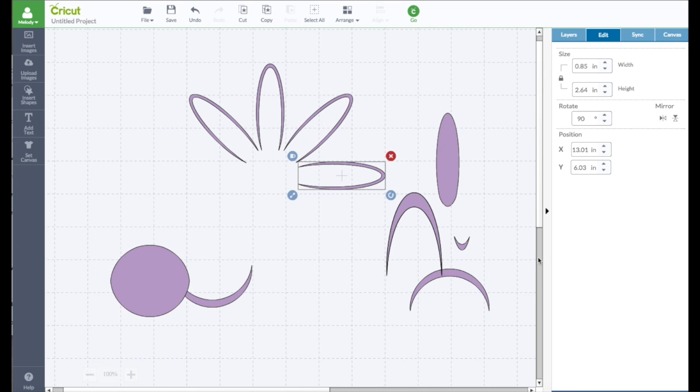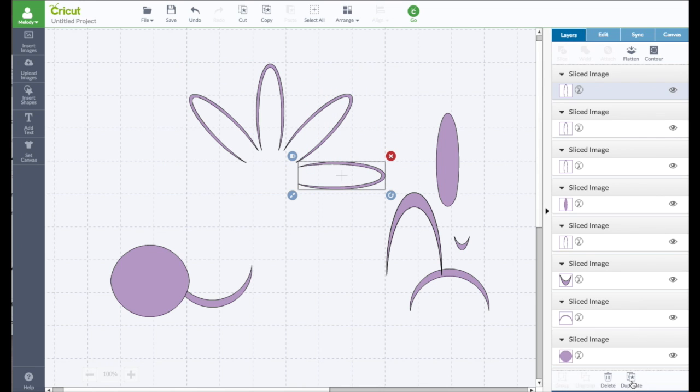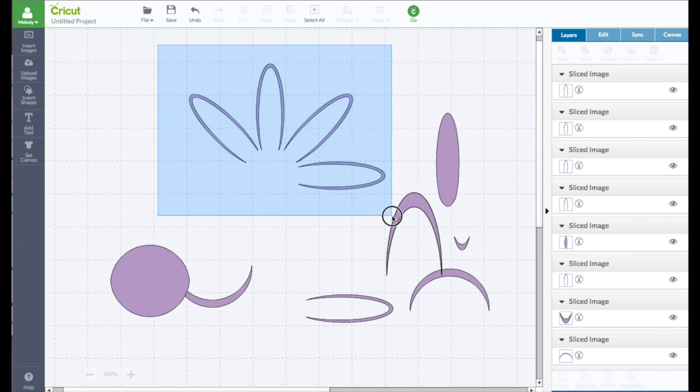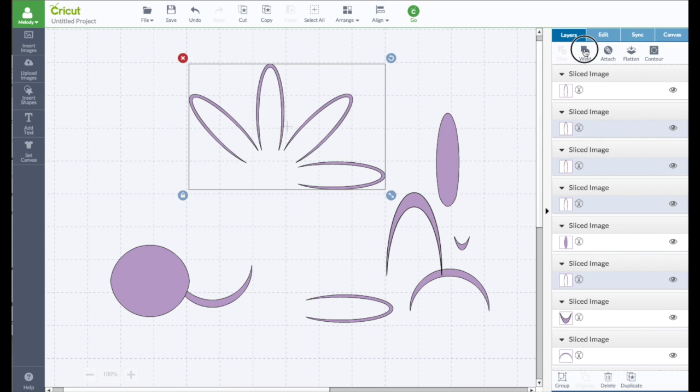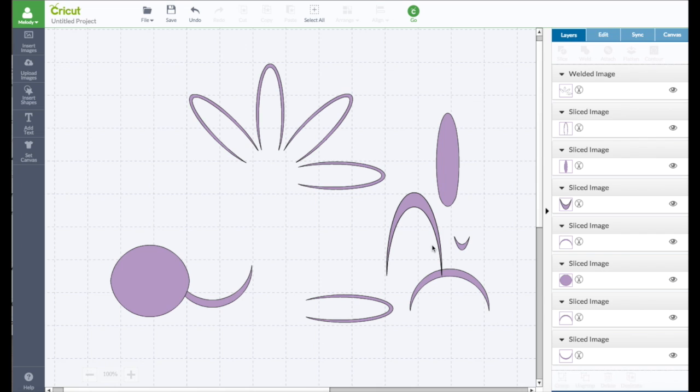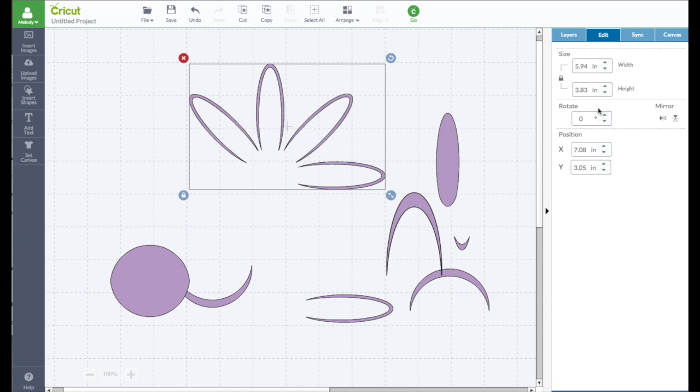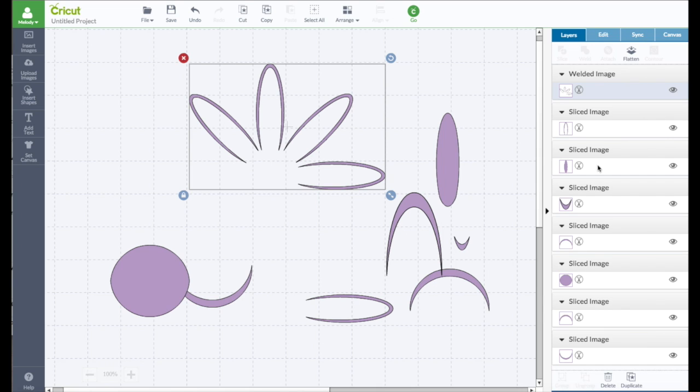Whoops. Let's duplicate before we do it anymore, because I'm going to weld these. Once you weld, you cannot unweld unless you undo. So I want to have one of these so I can make more if I need to. So we're going to click weld. I know it's not a finished flower yet. Okay.